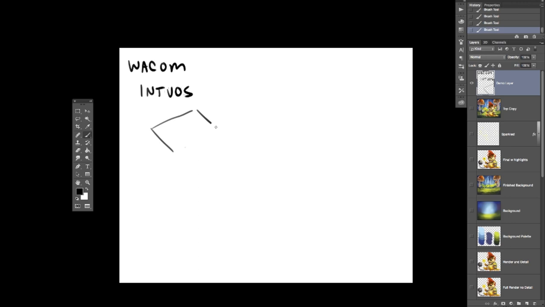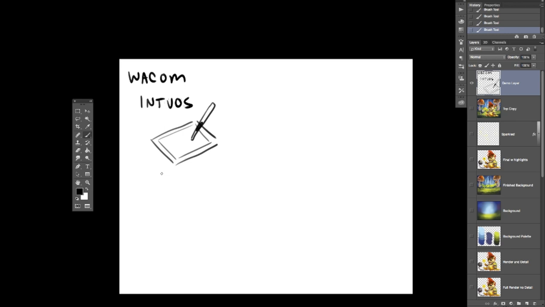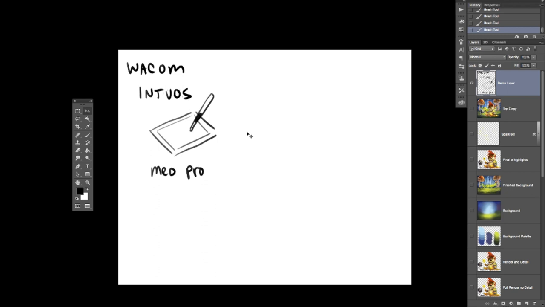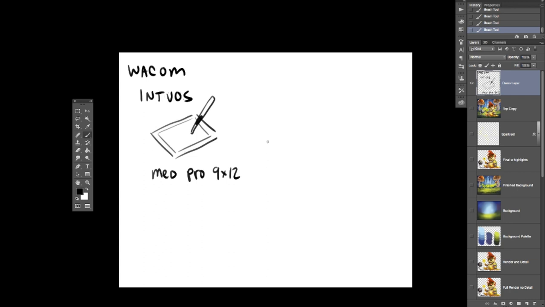I have an Intuos Medium Pro, and that's what I use when I travel. The size is 9x12, I'm almost sure. But I feel like it's a very good size. It's a really good introductory tablet. If you can get it, get that one.